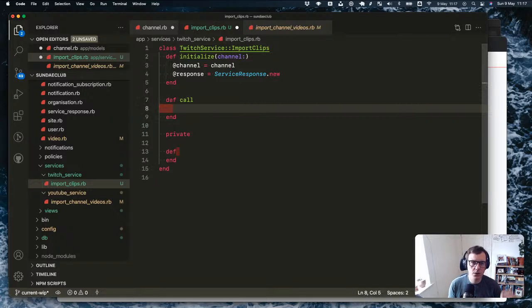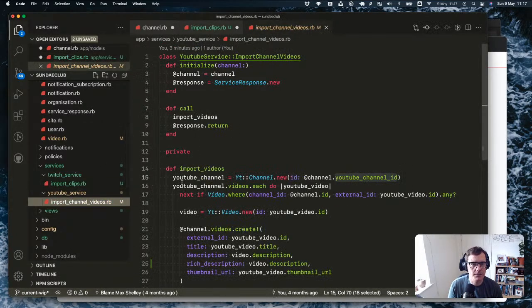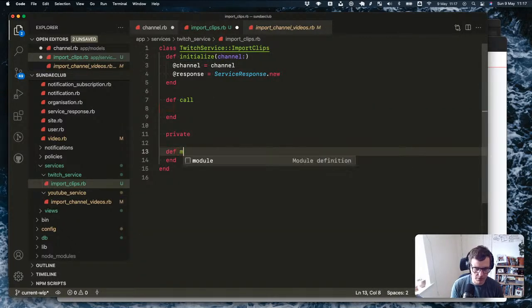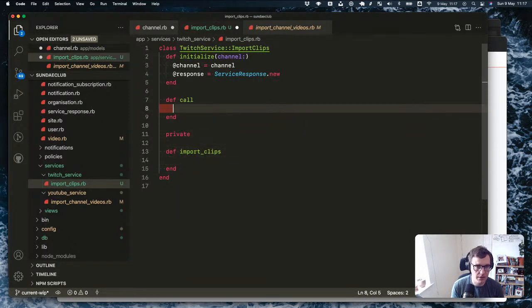Now this, so okay, let's do what we did before here. So we'll have this thing called import clips. I have a private method called import clips, which is going to do the work. I'm going to call that there.